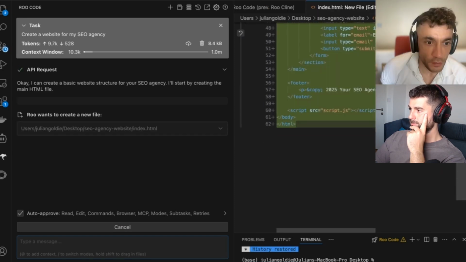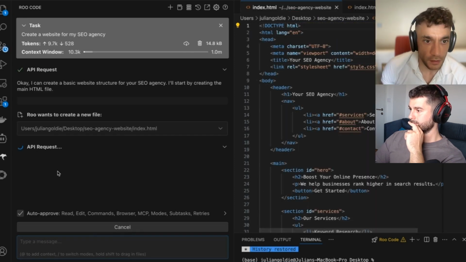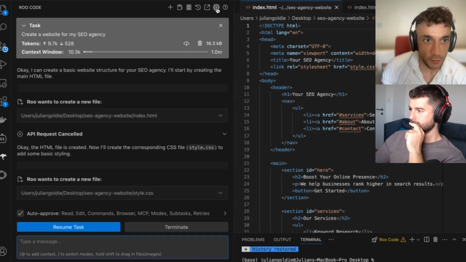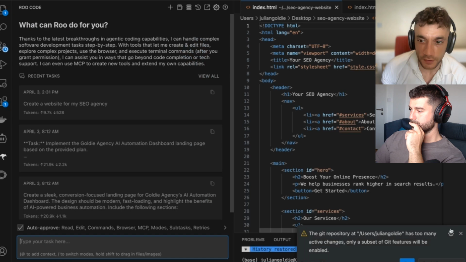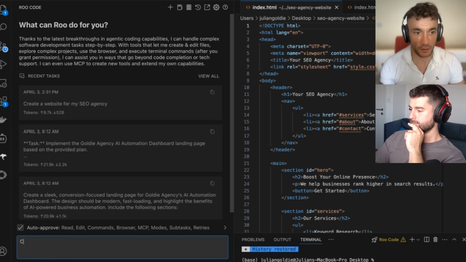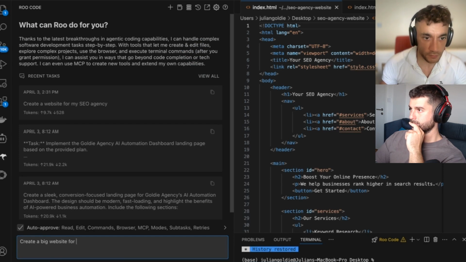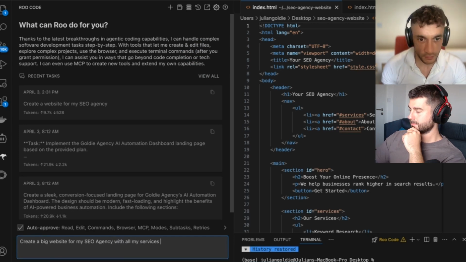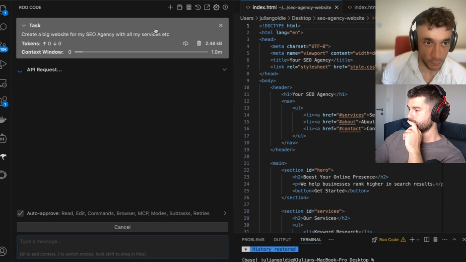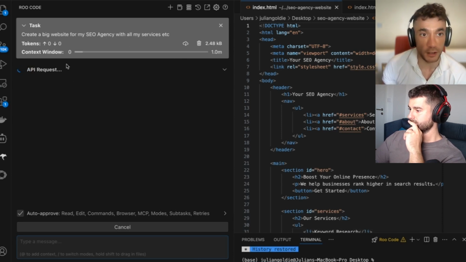All right. So it starts using that, we're just going to hit allow over here, and then we can start using that process. So it really didn't actually break that down, so look at the settings over here, and then we'll say create a big website for my agency with all my services, etc. Hopefully that should start using the boomerang mode. I'll show you how to set up the boomerang mode in a minute.